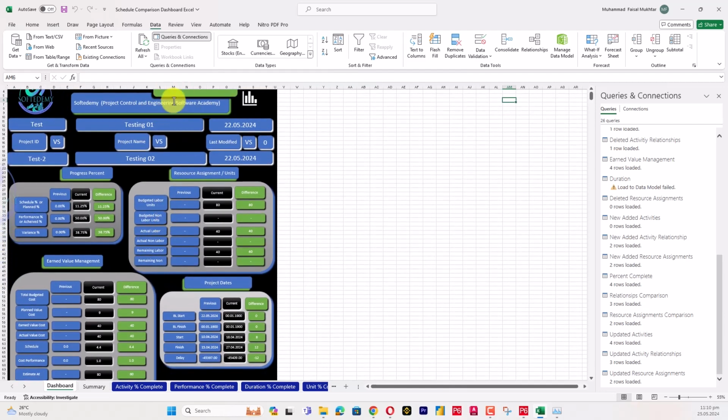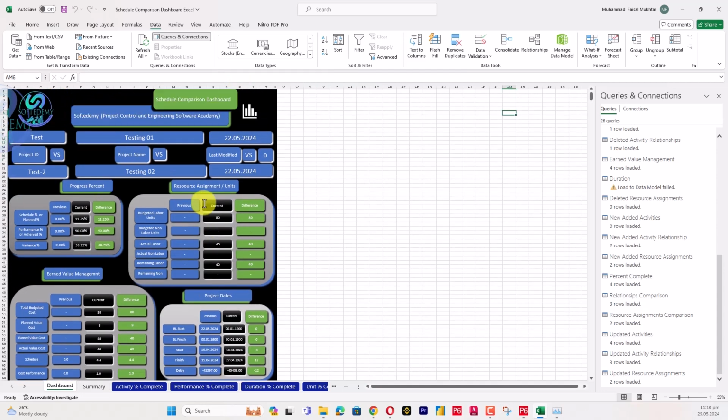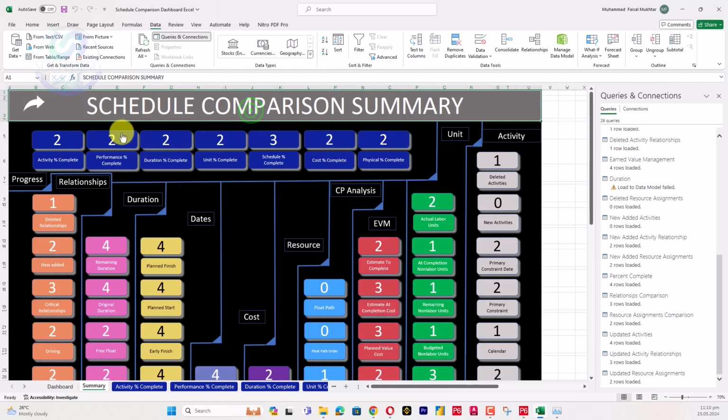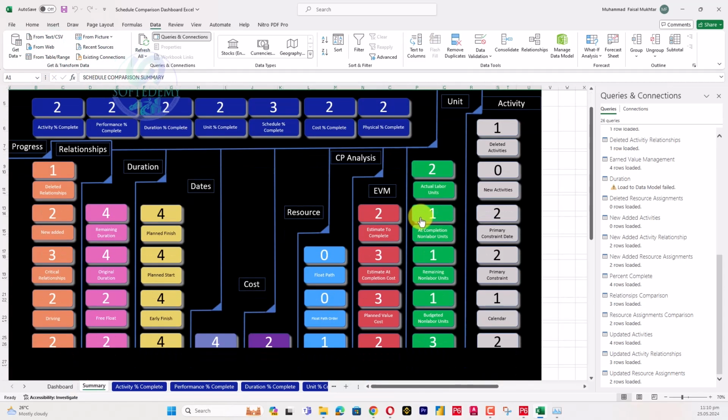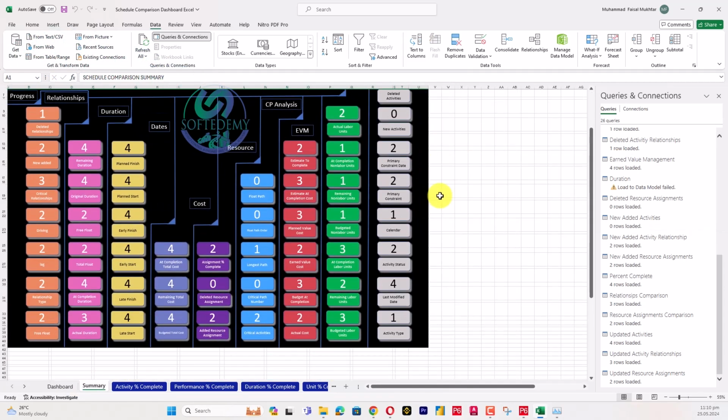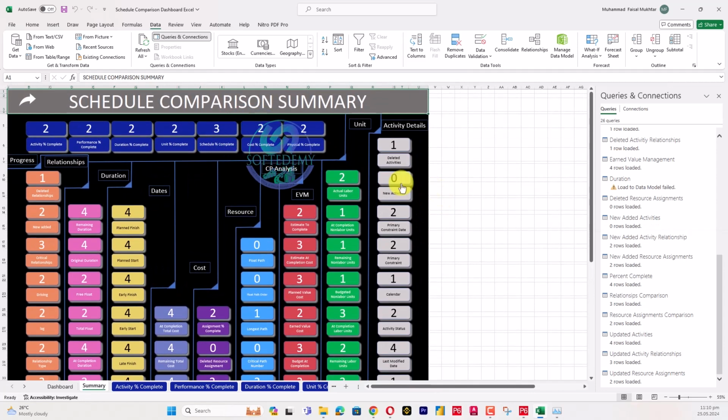After doing that, you have to open the dashboard which has been linked with the same file. So this is my main dashboard. To go to my summary, I will click this one. So you can go into summary. You can see here, this is a summary, the complete summary. I will explain what is in the summary.